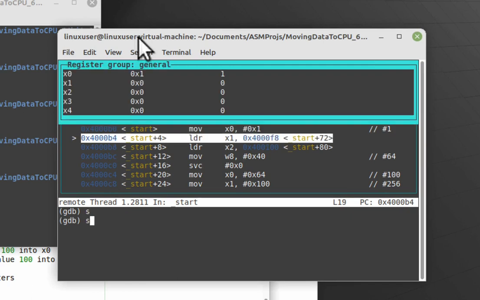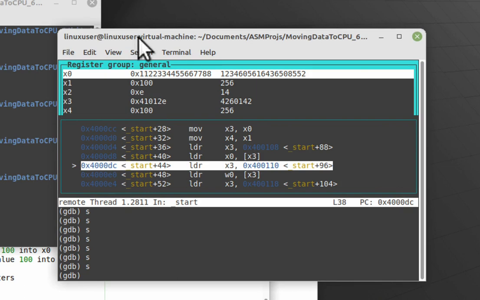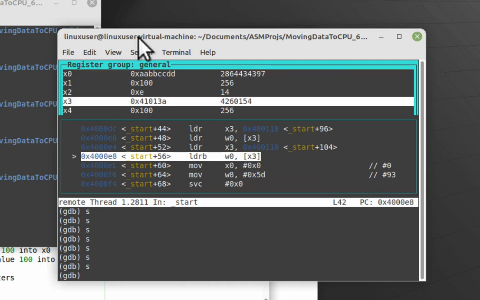Okay, so let's get down to that code with our steps. All right, so there we go. So this is our load the register into X3. This is going to load our, actually, no, that's not it. Let's go down some more. There it is. So this is the one that's going to load into X3 not the value, but the address of our byte var. And then we're going to be loading a single byte from that memory location into W0.